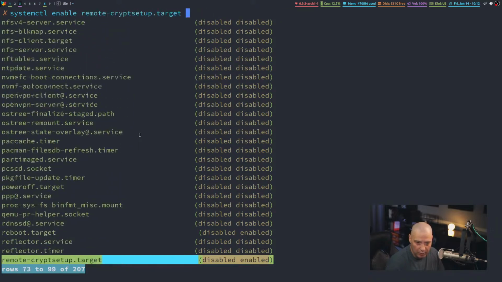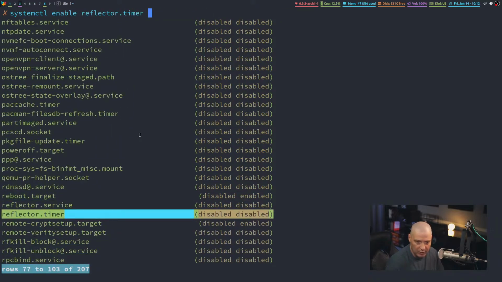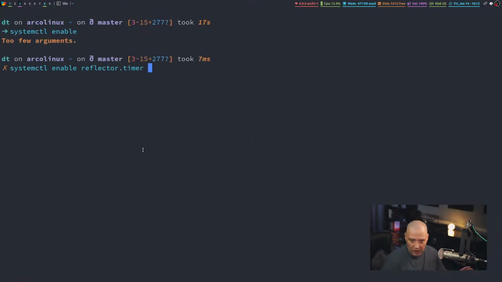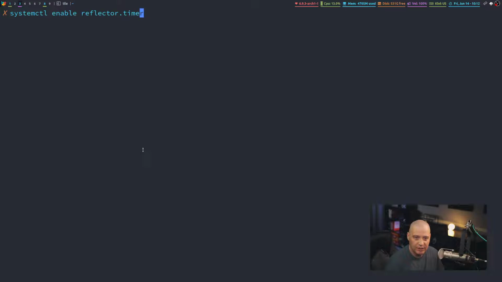But let's just say I pick one, just as an example. I'm not actually going to do anything. Reflector. Reflector is one of the services related to Arch Linux and picking your mirrors for Pac-Man and things like that. But if I wanted to enable that service, systemctl enable. If I wanted to disable a service for some reason, systemctl disable. If I wanted to restart a service, I could restart a service. So it's already running, but I wanted to kill it and restart it.